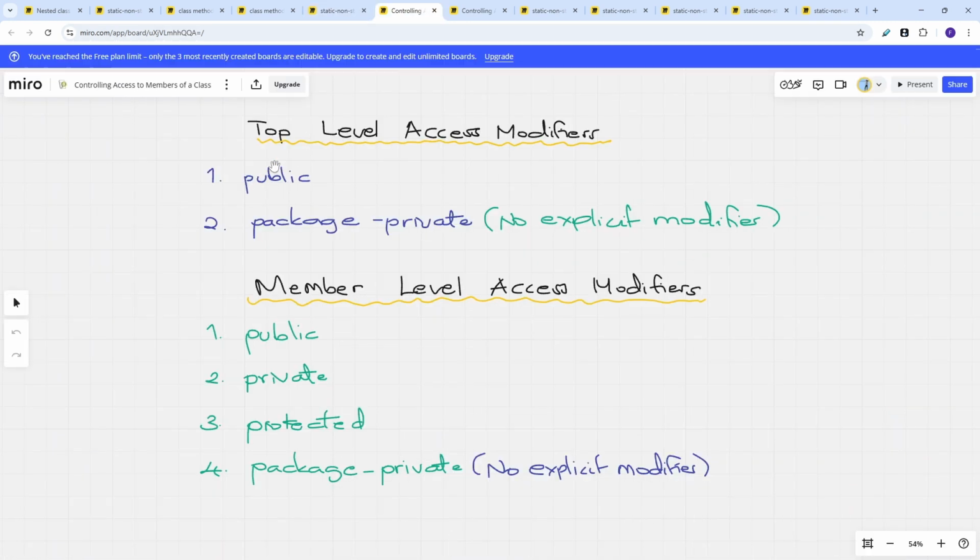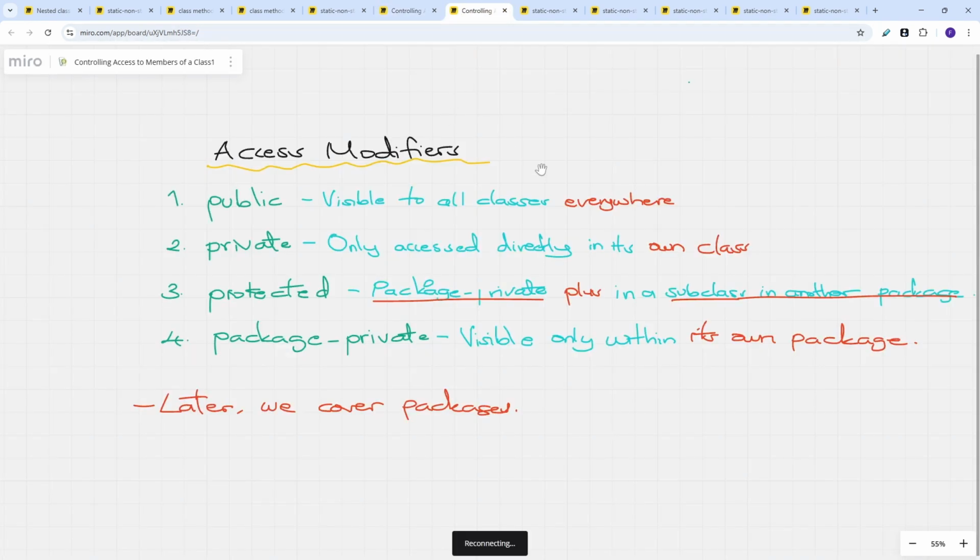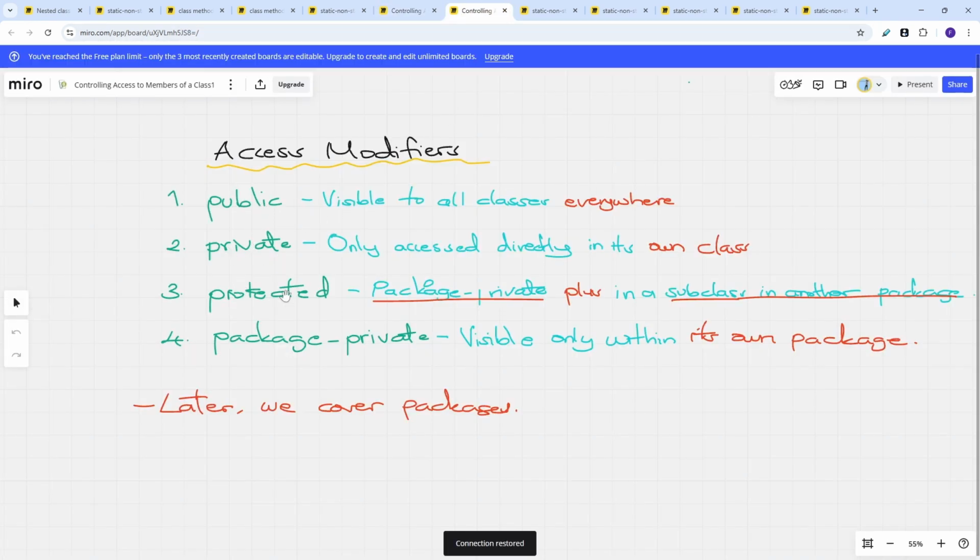So we have top-level access modifiers, public and package private. This one will apply on the outer class. However, inner classes or nested classes are treated as members of a class. So the private and the protected access modifiers are also supported. So public, private, protected, and package private, which was covered in the previous session, can be applied on an inner class.